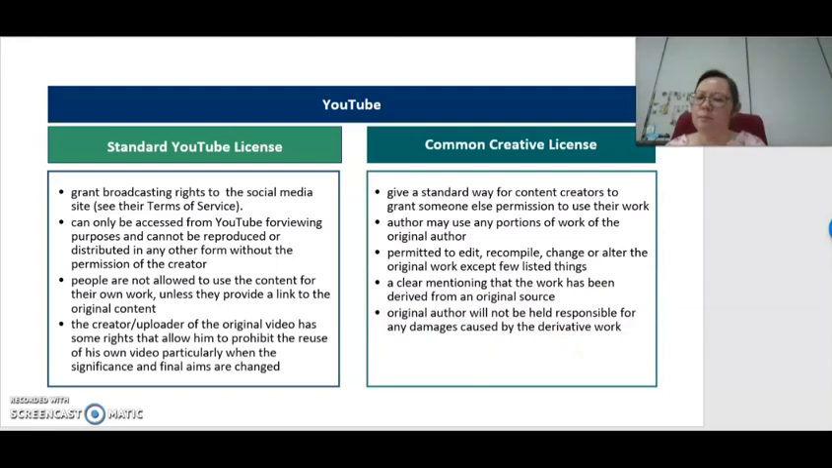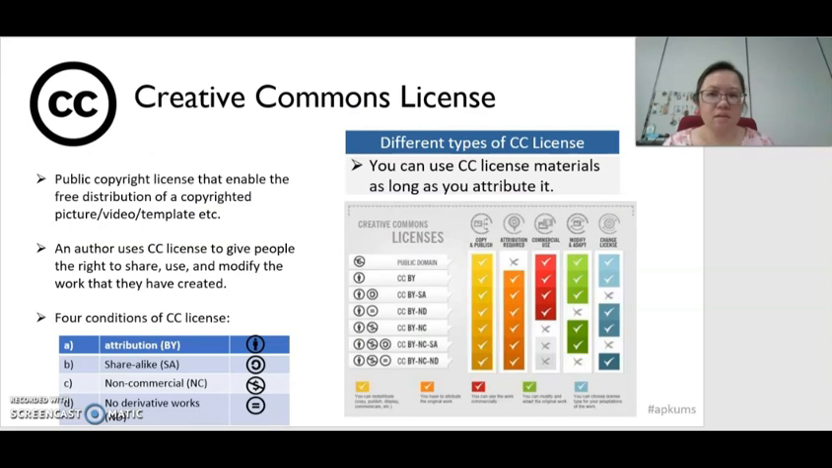So what do we mean by CCL? CCL is Creative Commons License. This is a public copyright license that enables the free distribution of a copyrighted picture, video, music, template, and even reading materials like journals and articles. So an author can decide to use CCL to give people the right to share, use, or modify the work that they have created. You can see here there are 7 licenses.